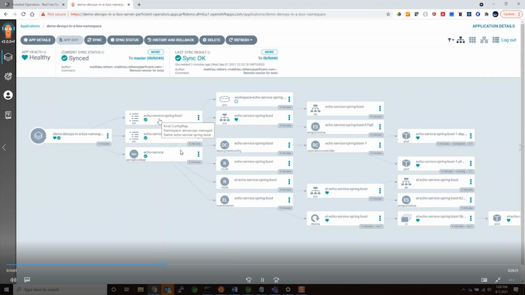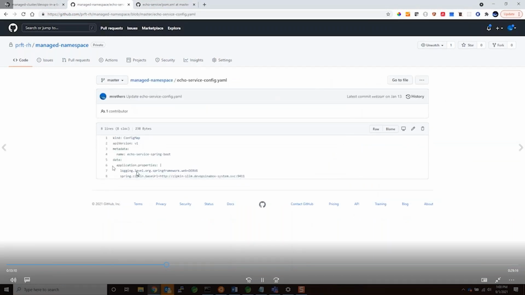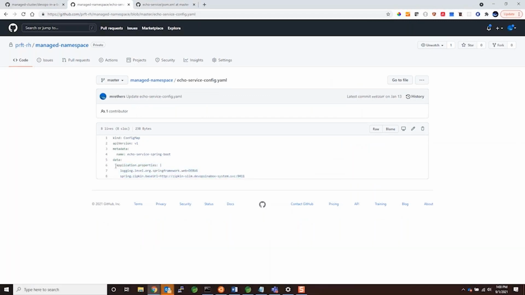Right? And so based on that, the operator picked it up, and it synchronized all the config map configurations. That's the Spring configuration, standard Spring configuration, easy to understand.